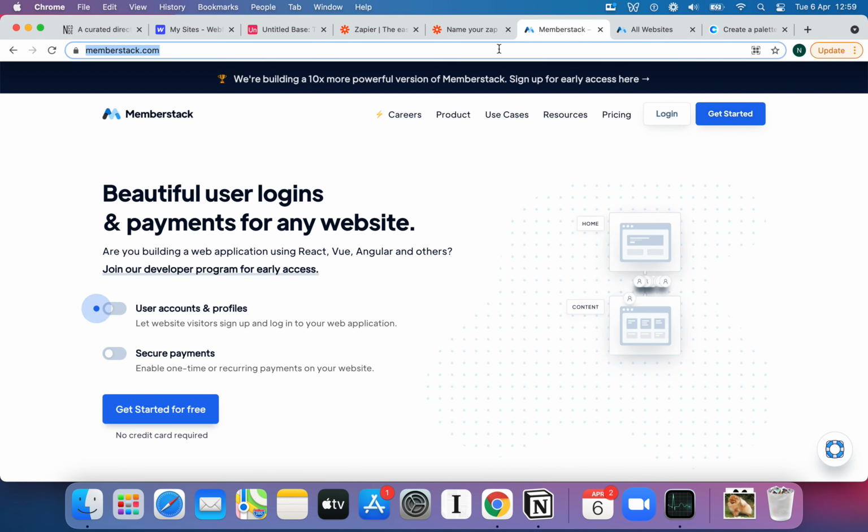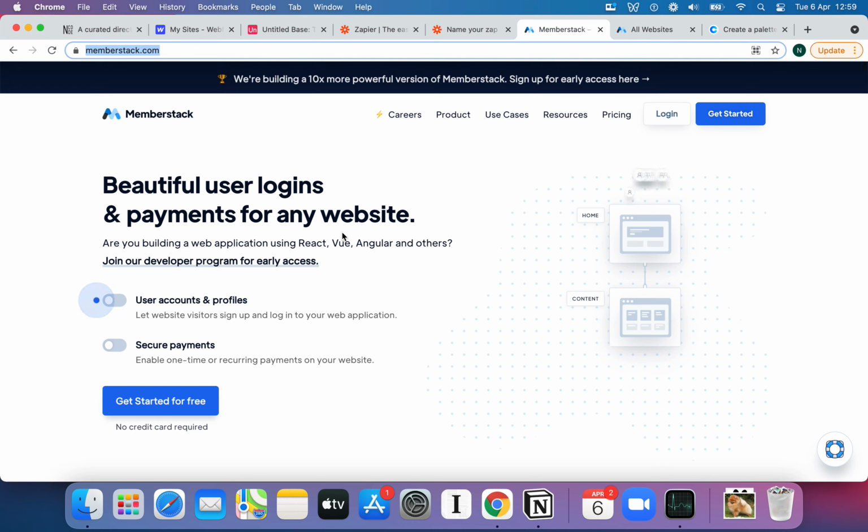And then we'll be looking at MemberStack, where not only can you take payments and sign people up to stuff, but you also have a login system, you also have user accounts. So over the next few videos, we're going to explore every one of these.